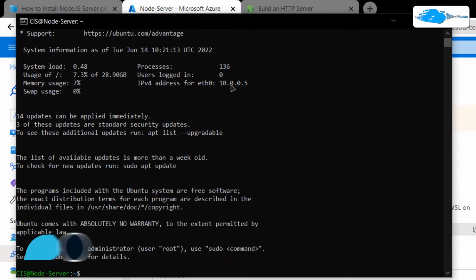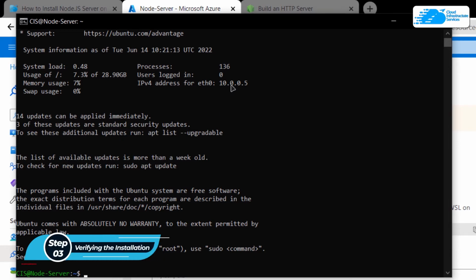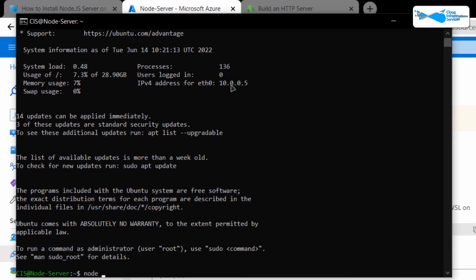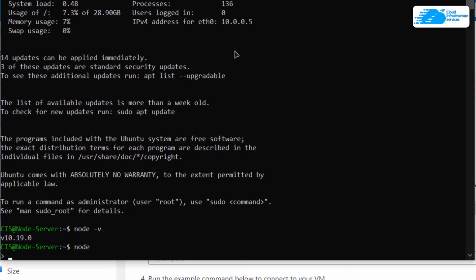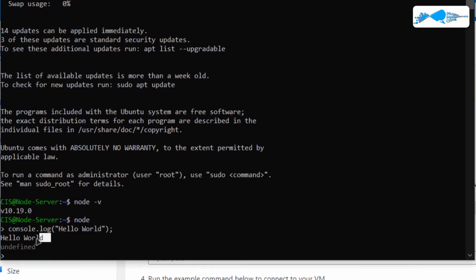Now inside this SSH terminal, the very first thing that we are going to do is verify the installation of Node.js. For that, simply type the command node -v to get the version of the installed Node.js. So currently we are running the version 10.19.0. Now, we can open up the Node shell by simply typing in the command node, and in here we can go with some basic Node commands such as console.log, and we can print out hello world and then hit enter. So as you can see, it prints out hello world to our terminal. Now we can exit from this shell by simply pressing Ctrl+C and Ctrl+C once more.